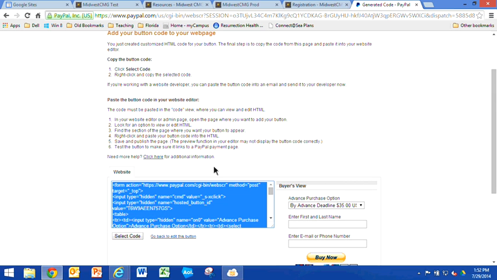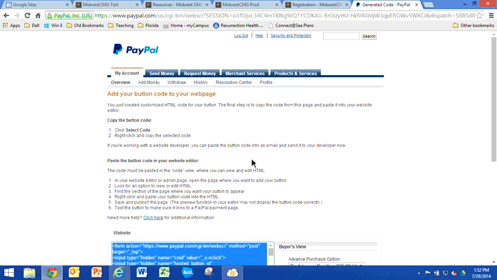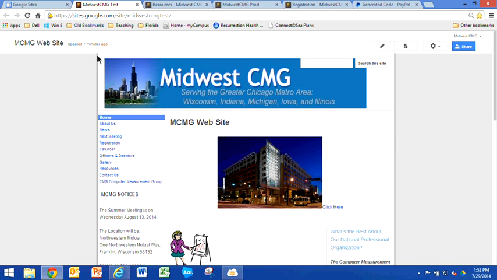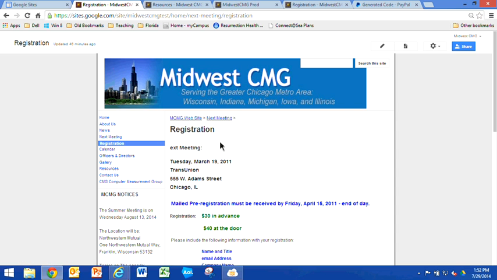And if you're a webmaster, you can probably read through this yourself and figure out how to maintain the button. I don't have to teach you how to do that. And so we'll go back to the test site and go to the registration page. And we'll click the Edit button for the registration page.